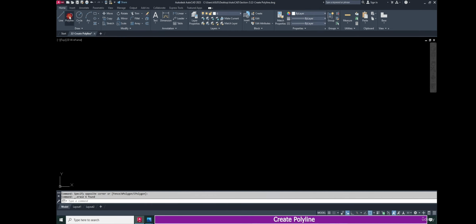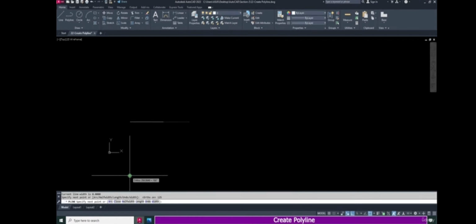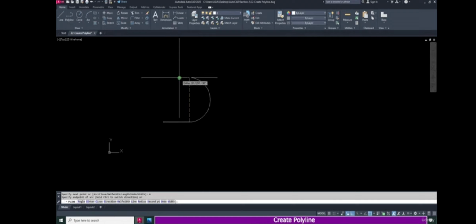I go to the polyline again, click any location, then go to here command line. You can see few option: arc, half width, length, undo and width. I just go to here, switch on this ortho mode. Then I create here 125 line. Then I create here arc. I select here arc. Click this arc. I just make it here 50. Press enter.